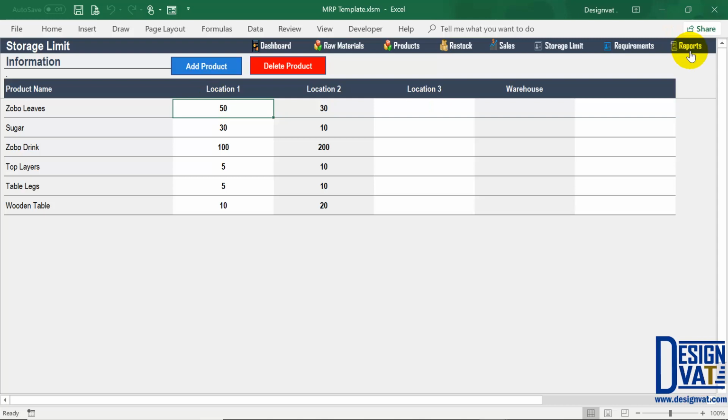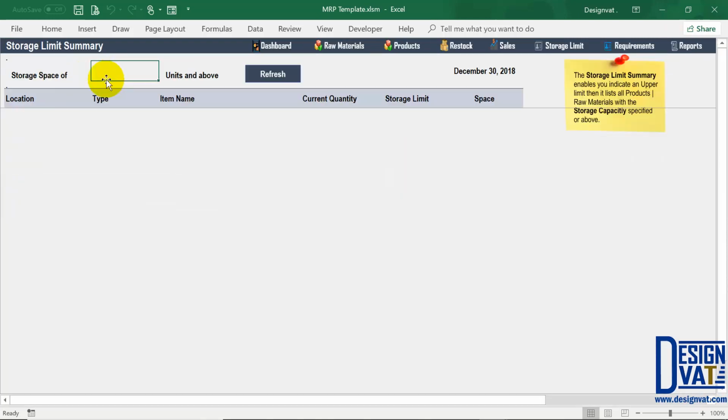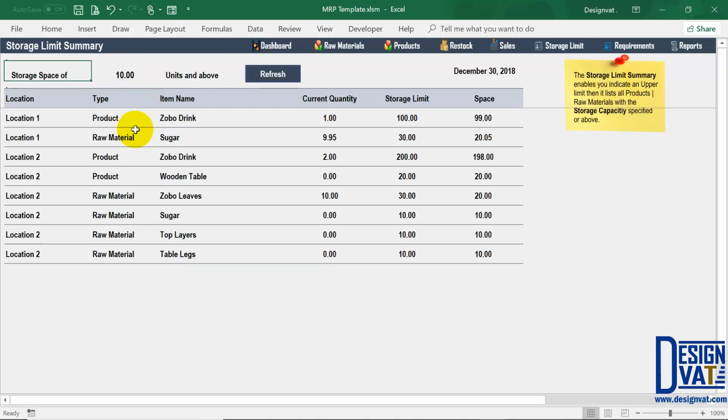So this template here enables you to specify. So for instance, I want to see all of my products that have a storage space of 10 and above. So if there's still available space of 10 and above, it's going to list the products that still have that in your storage location. So there we go. So the storage limit is 100 for the Zobo drink. We have one, so there's still 99.